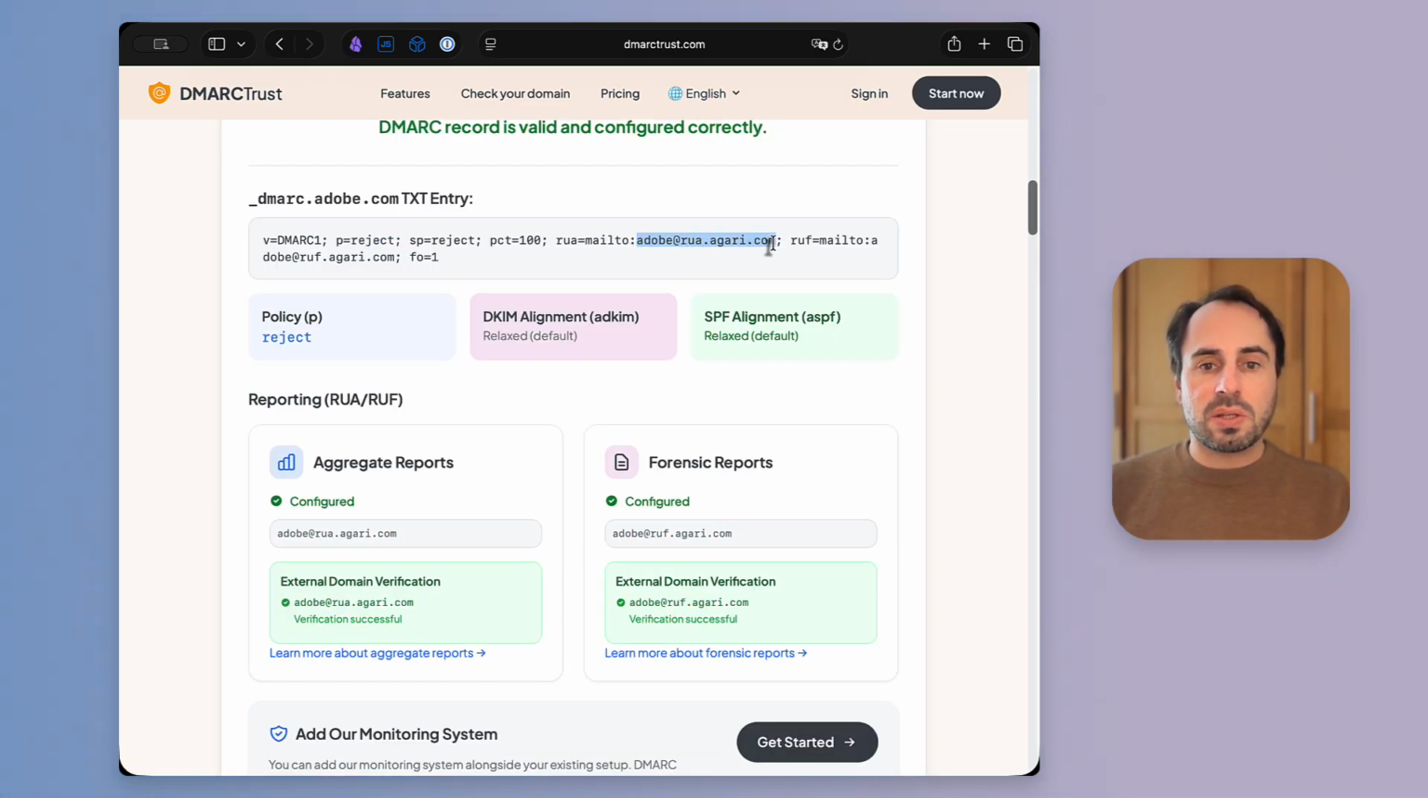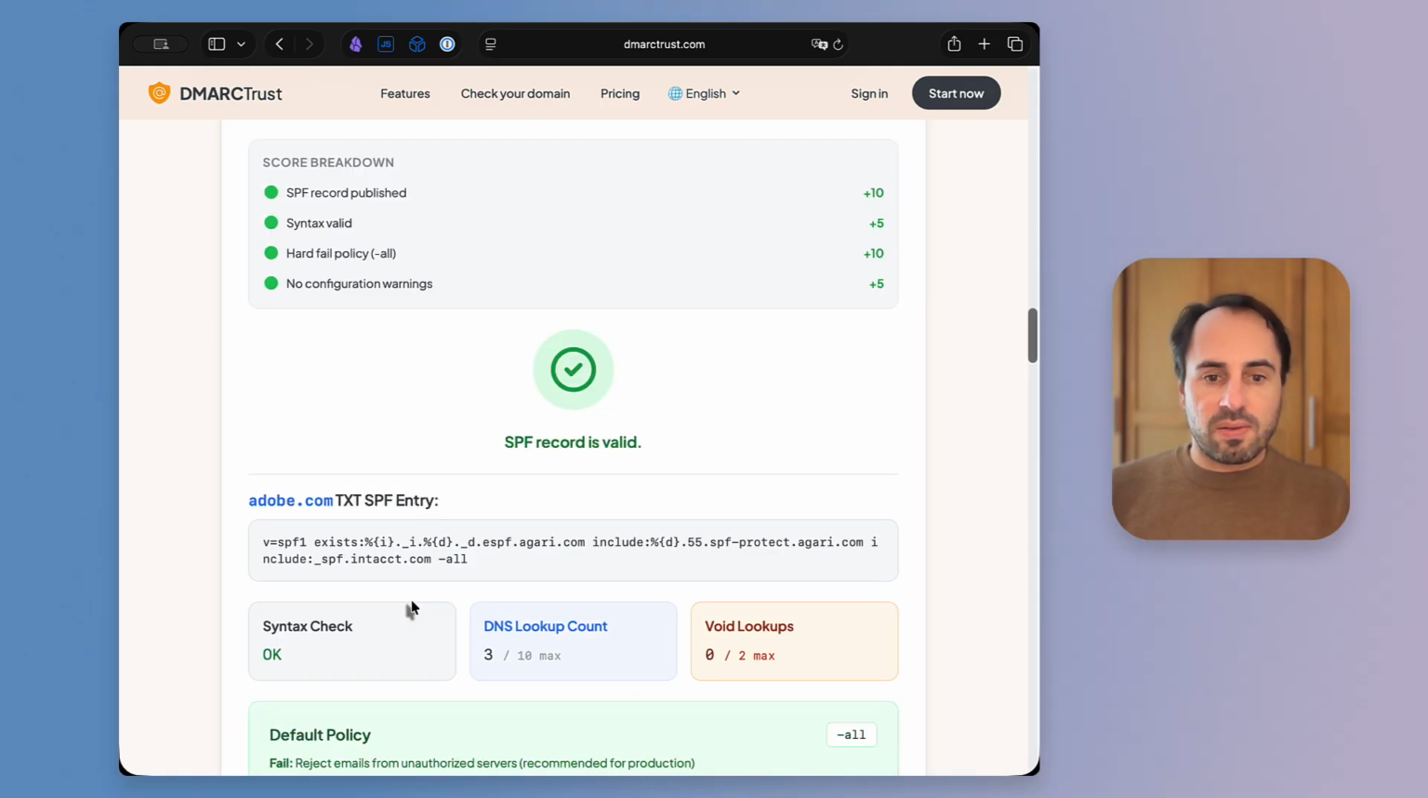Reporting address, which is not hosted on adobe.com. So our tool is going to check for external domain verification, which means that we are looking if the agari.com domain is providing a very specific DNS record. So, well, very good report.